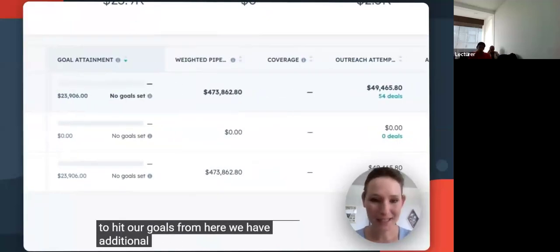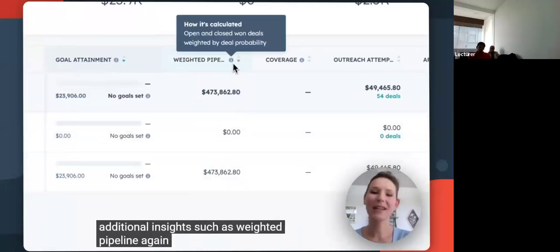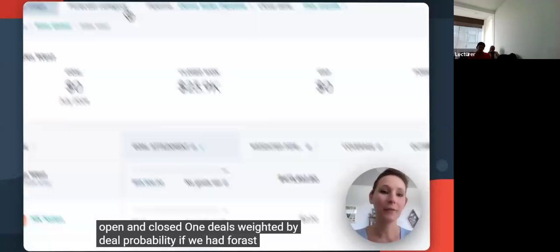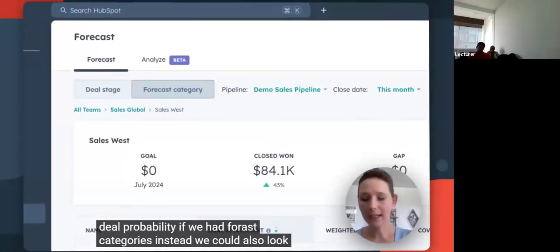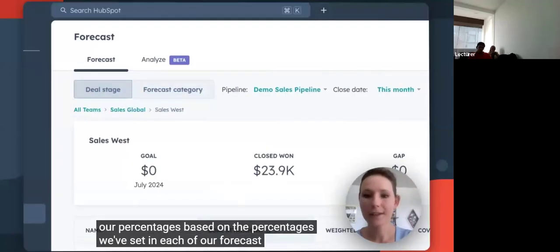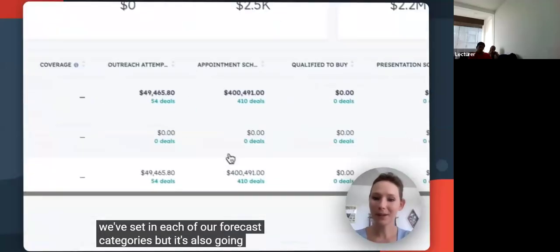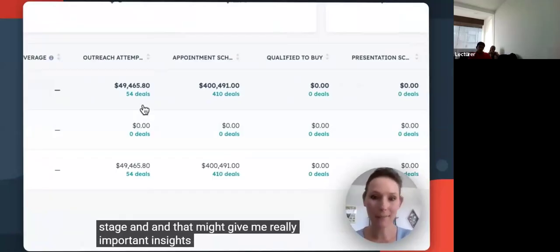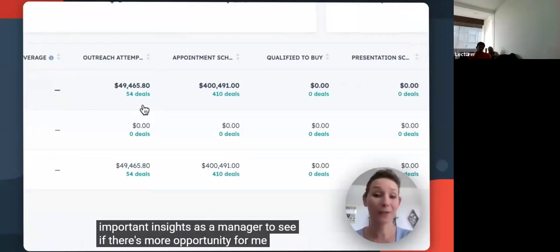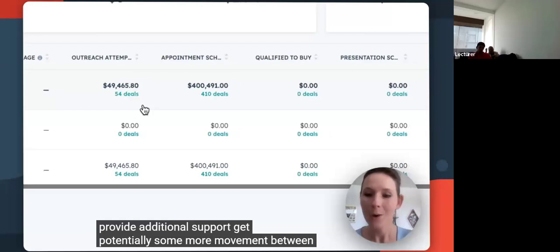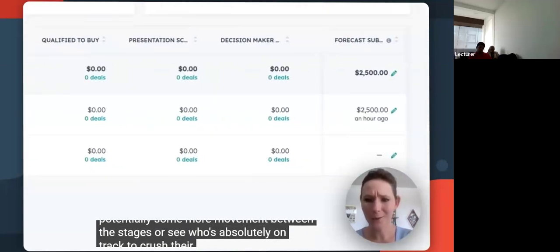From here, we have additional insights such as weighted pipeline. Again, that's going to show that open and closed won deals weighted by deal probability. If we had forecast categories instead, we could also look at our percentages based on the percentages we've set in each of our forecast categories. But it's also going to give me a breakdown by deal stage of how many deals each of my reps has in each stage, and that might give me really important insights as a manager to see if there's more opportunity for me to provide additional support, get potentially some more movement between the stages, or see who's absolutely on track to crush their goals.